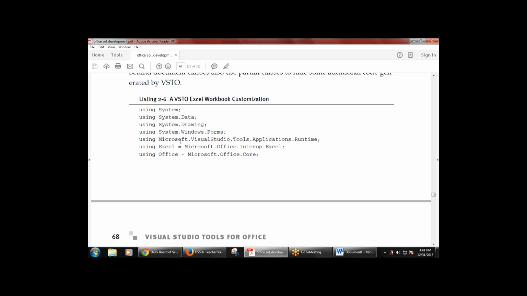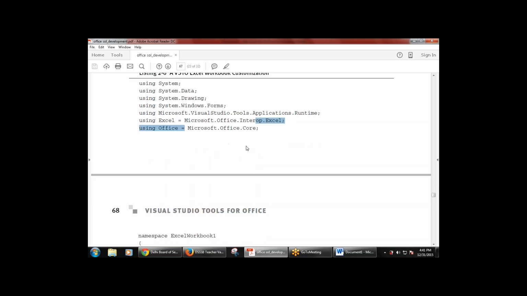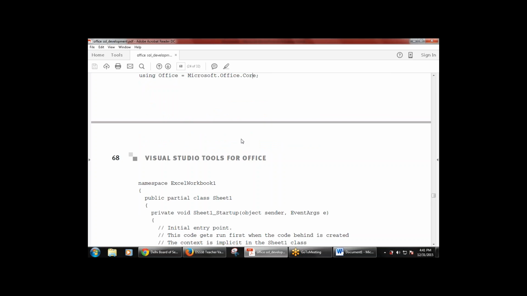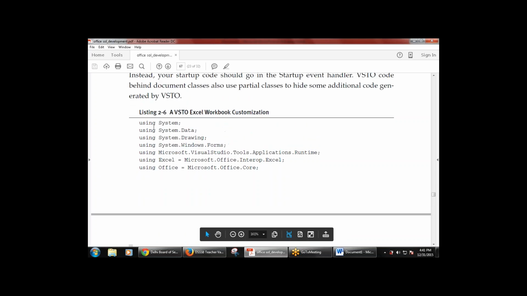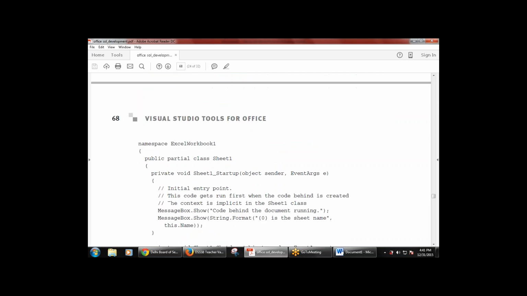Then using Microsoft.VisualStudio.Tools, that is we are using the Visual Studio tools. Then Excel, which is Microsoft.Office.Interop.Excel. Then there is Office, that is Microsoft.Office.Core. So this is used with the Excel code, with the Excel environment. These are the header files that are used to customize the workbook environment.